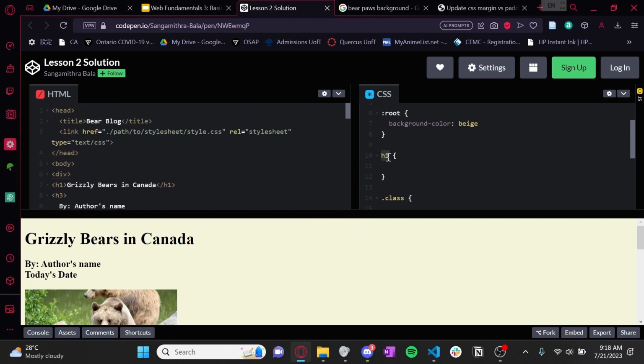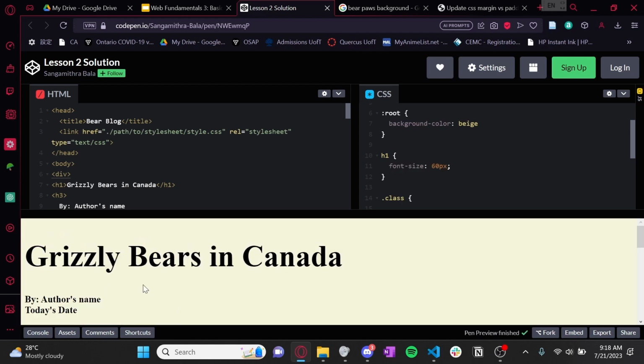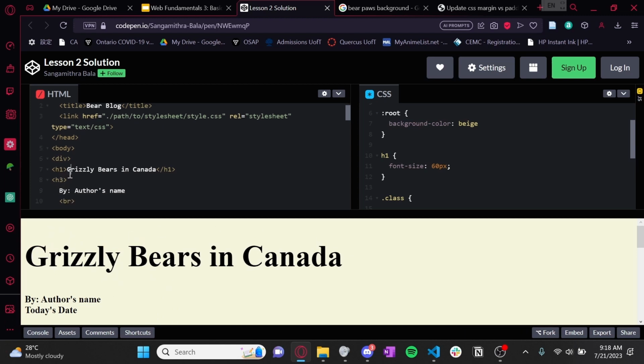Let's move on to tag types. Okay, so for example, H1. So by putting H1 here, I'm basically telling, hey, I want to style every H1 element according to whatever's in these squiggly brackets here. Okay, so let's do something like this. So H1, I don't know, let's set the font size as 60 pixels. Nice and big. There we go. So our H1, which is Grizzly Bears in Canada, is now 60 pixels.